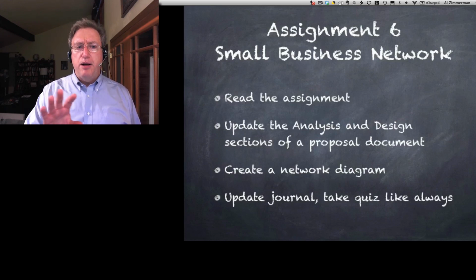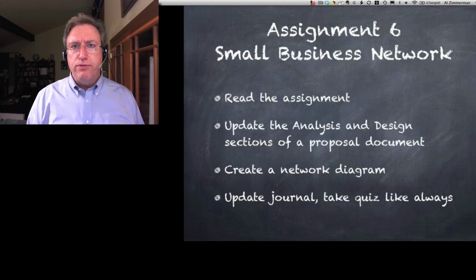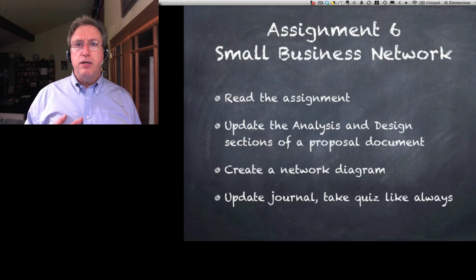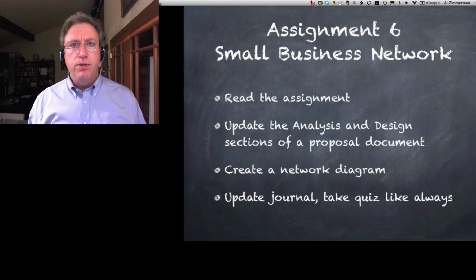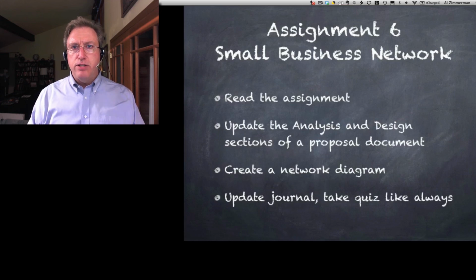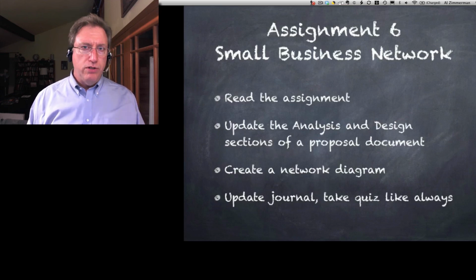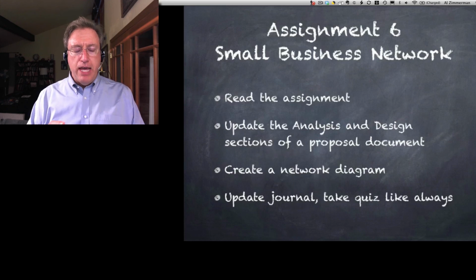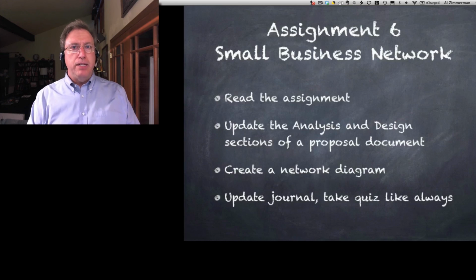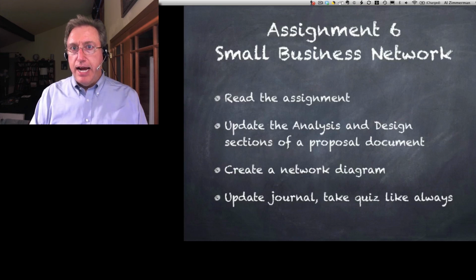Finally, update your journal the way that you do every week. Give me some feedback on the course. Give me some feedback on the assignment. There's a quiz, number 6. Find that in the quiz section on the Desire to Learn content. And then upload your files to the student server. Make sure the journal validates. Make sure that the proposal and the diagram are in your Assignment 6 folder. And then finally, drop the proposal document and the design diagram in the Dropbox.